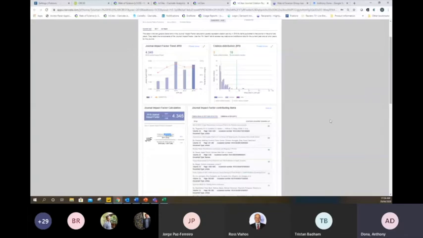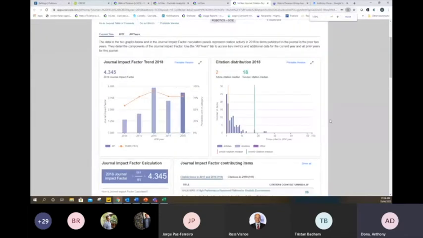Sorry, I haven't magnified this particular page. I apologize. I moved across the browser. I'll pop that a little bit bigger.